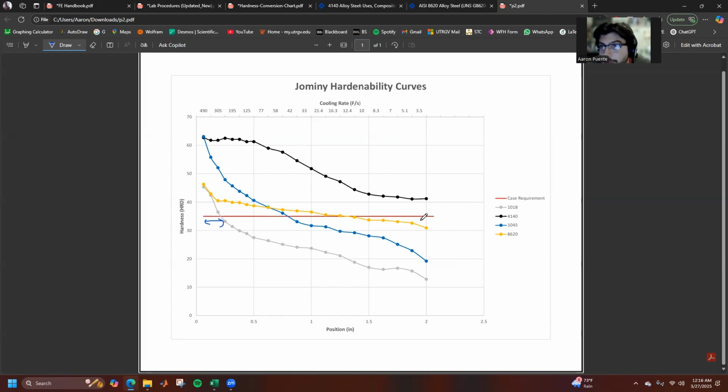Which one will have the lowest? 1018, low carbon, plain steel, not easy to harden. And then second, we'll have 8620. It's the other alloy steel. And then third, 1045. So number one, number two, number three, and number four.